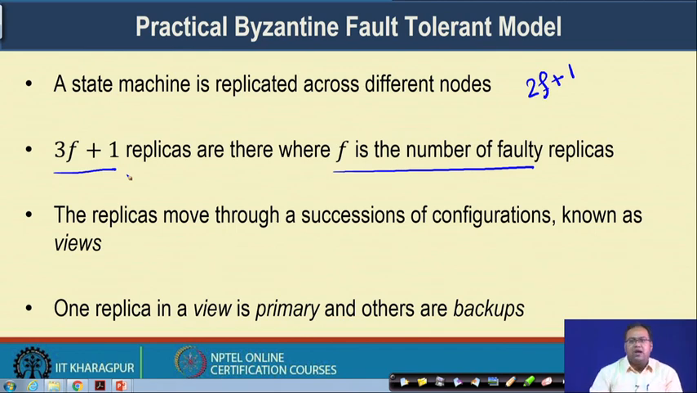At a point while we will be discussing the algorithm, I will discuss this particular assumption: to ensure f number of faulty replicas, why do we require 3a plus 1 number of replicas, which will ensure you having consensus in the system. Now, these replicas move through a successive set of configurations known as views.